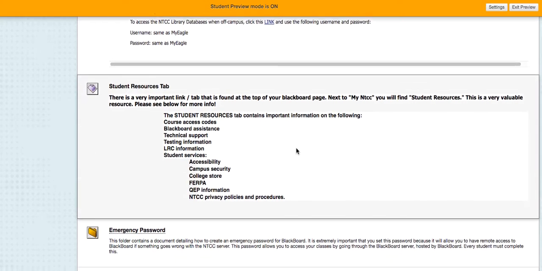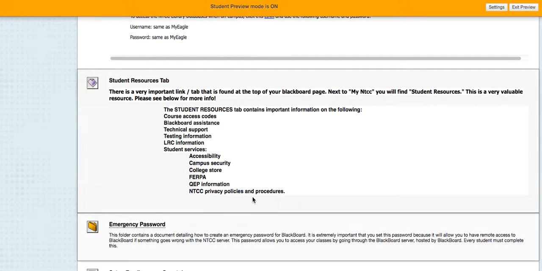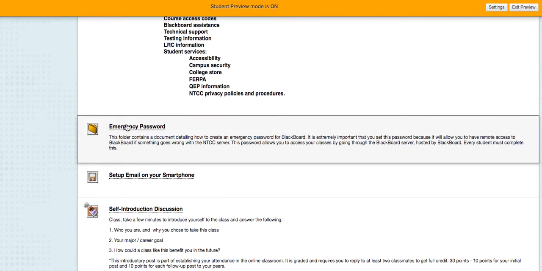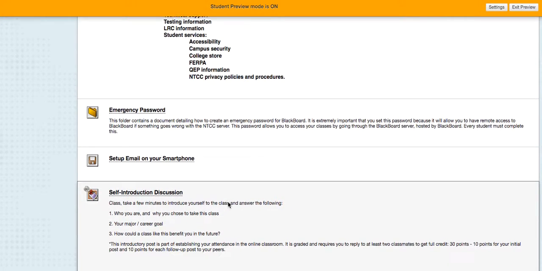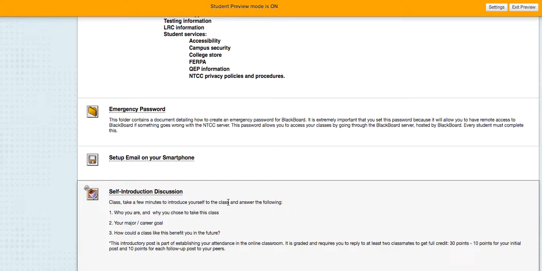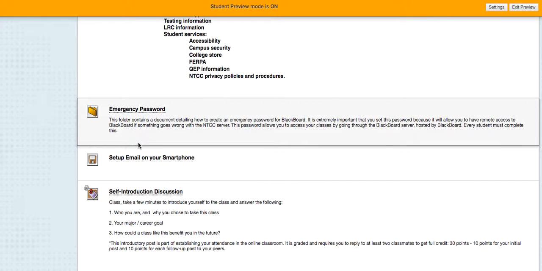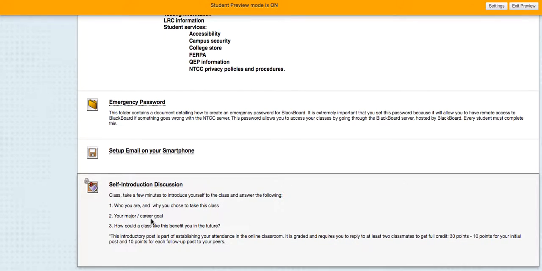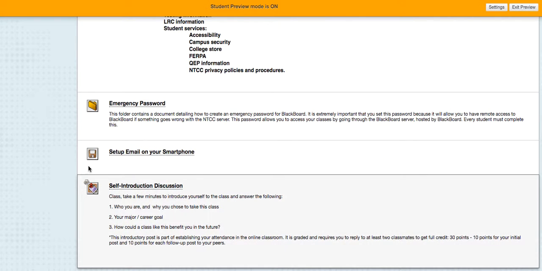Some more information here about student resources and how to access that, how to set up an emergency password for your BlackBoard, to access BlackBoard in the event that if there is some problem with the server, you can still log on. How to set up the email, put it on your smartphone.